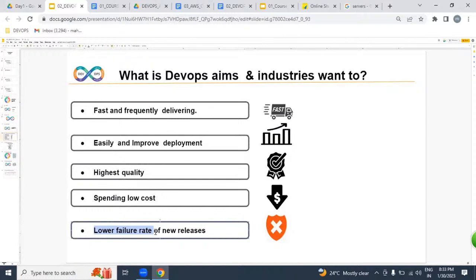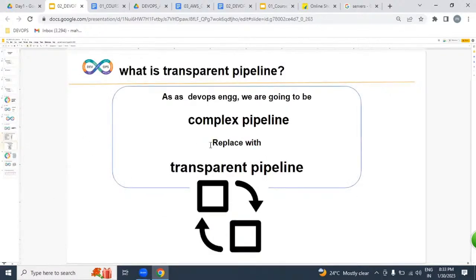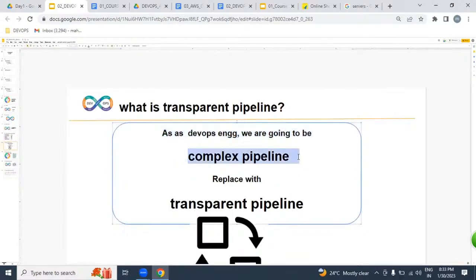So once you step into a company as a DevOps engineer, what exactly are the roles and responsibilities? The major responsibility is replacing the complex pipeline with a transparent pipeline. What is a complex pipeline? What is a transparent pipeline? We should understand.